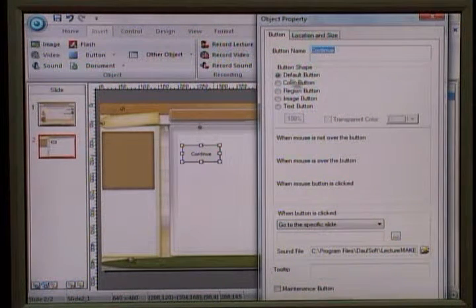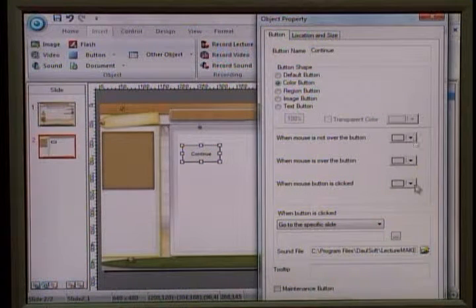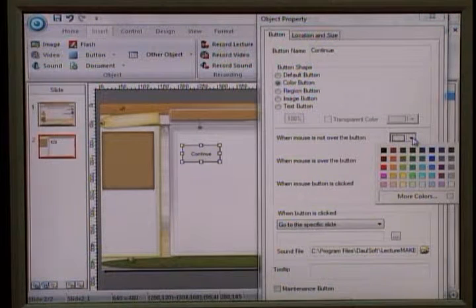So the shape of the button, you can have default. Just now what you see is a default button, but you also can have color button. When you click on the color button, you will find these three, you can just specify the color for the button.